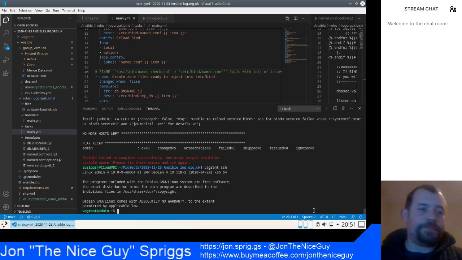Okay, right. So yeah, this is my Vagrant virtual machine, which is pretending to be admin.log.org.uk. Admin.log.org.uk hosts the DNS files for log.org.uk. And so what we are doing today is, the last one of these episodes, we dug through and built a load of stuff to do with this file.